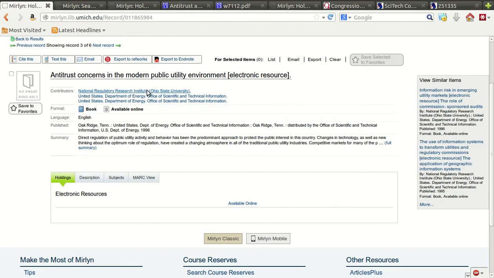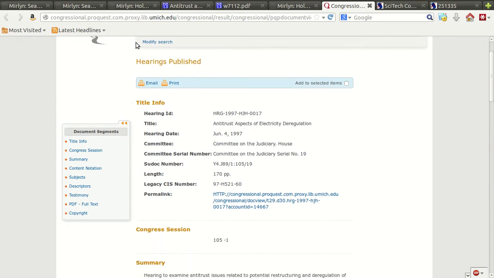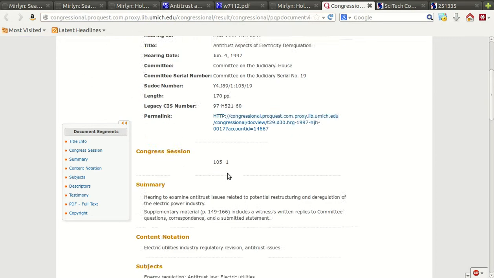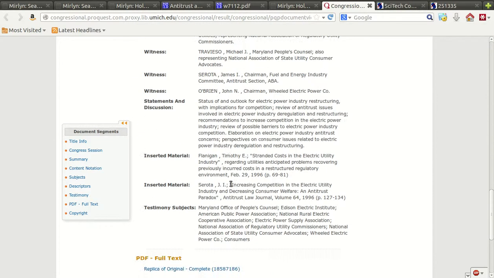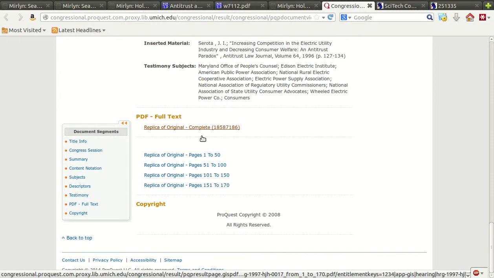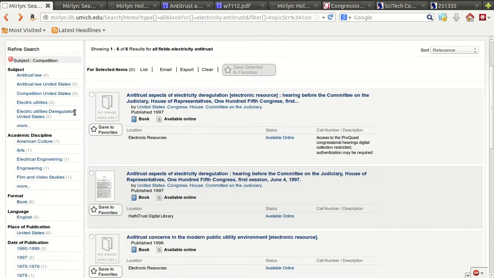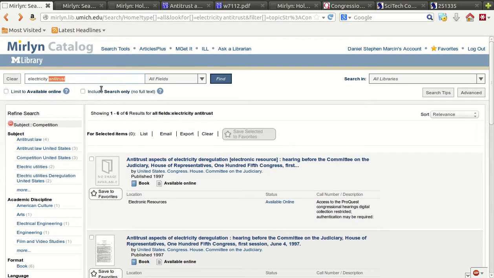There was also a congressional hearing. That one's right here. This is why you want to be sure you're logged in, so you get this proxy.lib.umich.edu thing, and that's going to give you access to the full text. We have these witnesses from a lot of electricity companies, and here's the full text of the PDF, or if that's too much, you can get it in sections. So those are a couple things to look at. Of course, you can refine your search string to get a bunch of different things.